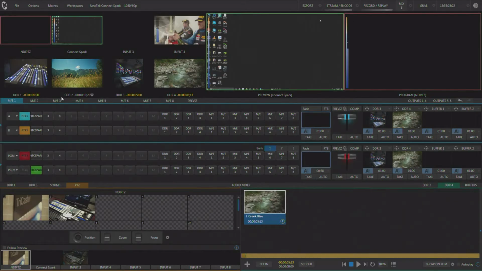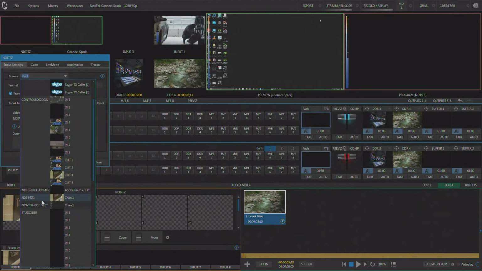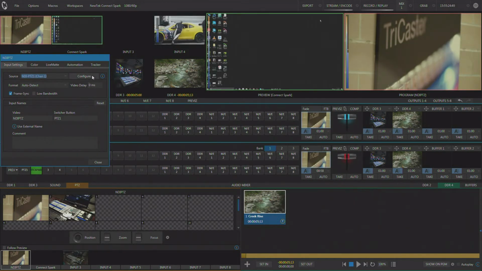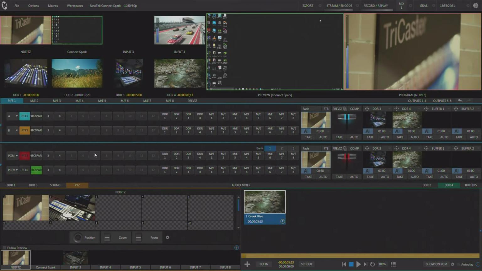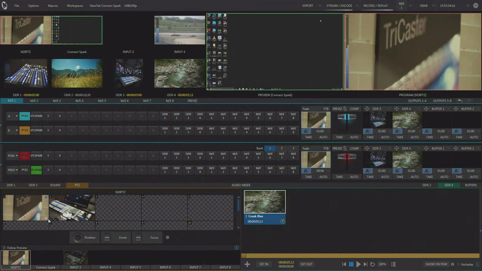Since this camera is an NDI source, we can easily bring it into any NewTek live production system. Let's take a look at how we do that. So I'm going to bring my NDI PTZ camera in on input number 1. I'm going to go over here and click the gear. I'm going to find the camera in my NDI source dropdown. You'll see here that we have a configure button that will open the web-based configuration tools that I showed you previously.